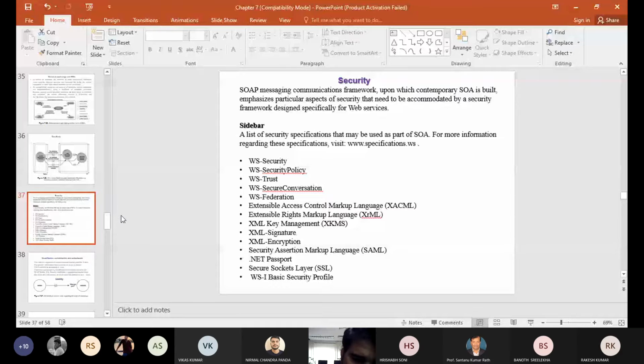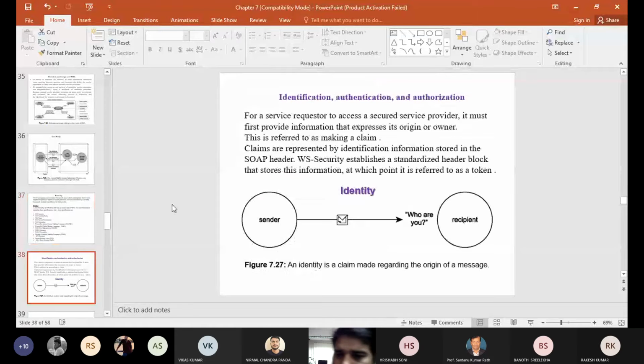Okay, so we need a security framework for the contemporary SOA. First, three things: identification, authentication, and authorization. We have to know these three things one by one. And in our security we have the CIA: confidentiality, integrity, and availability. So another part is identification, authentication, and authorization. First one is identification.